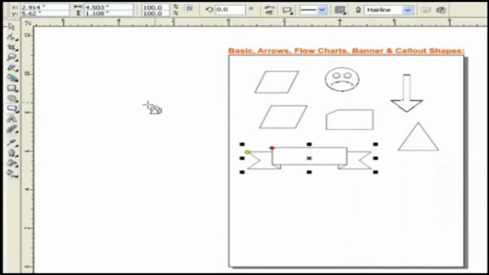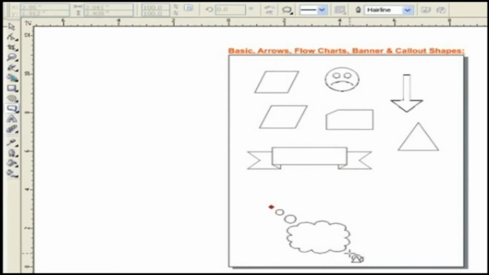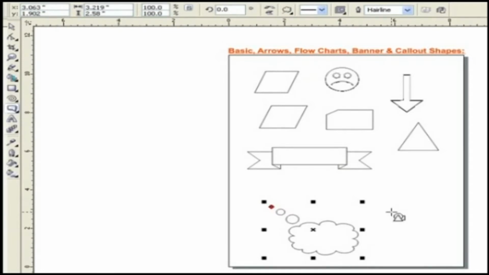Choose callout shapes. Choose the appropriate callout shape from Perfect Shape. After selection, drag mouse over the drawing page.